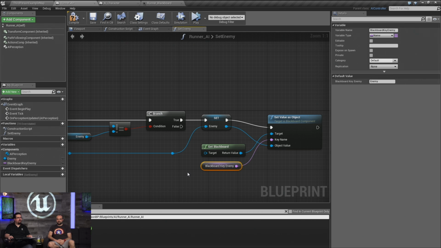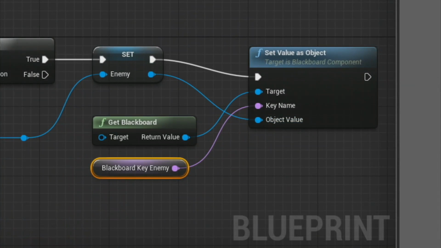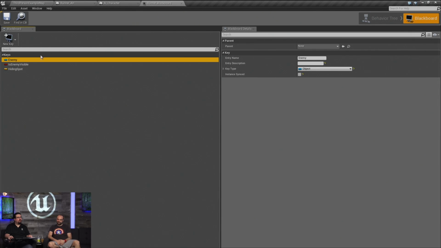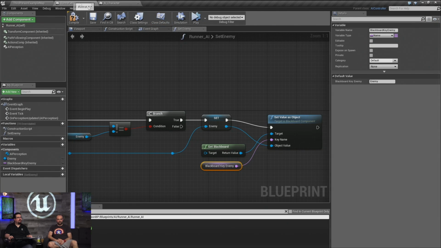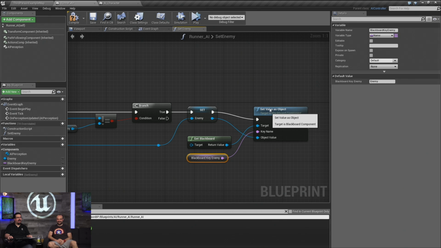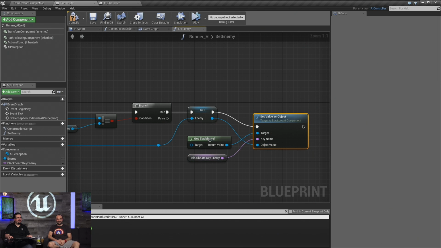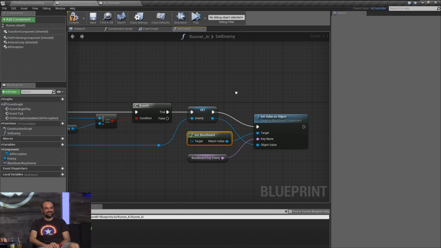Gotcha. While he was talking, all I did was promote a key name variable. I named it Blackboard key enemy, compiled, and set its default value to enemy. That way, in our Blackboard, enemy will be set whenever this is run. And you did all that while pretending to listen to me. Amazing. Actually, I heard you. There's a difference between hearing and listening. Yeah, they're two different things, right?